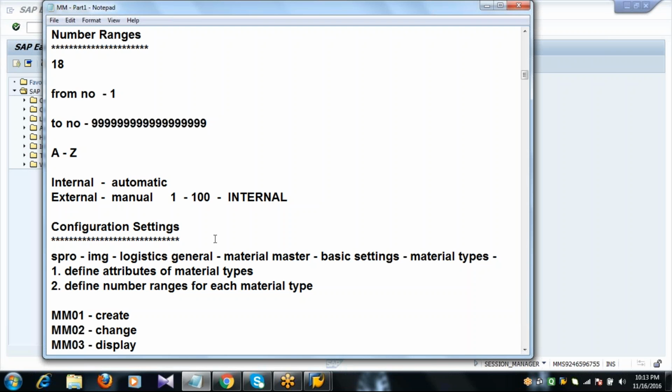And in defining the number ranges, as I told you, the maximum is 18 digits. We have two types of number ranges, internal and external. Internal means automatic number ranges. External means manually we enter the number within the interval you have maintained. Then we can go for creation of the material types, and for these material types we can assign the number ranges.